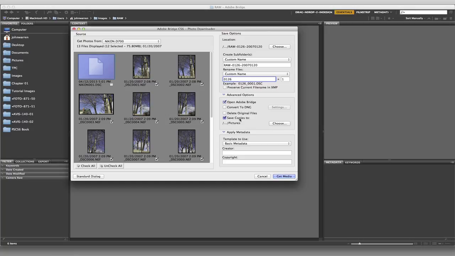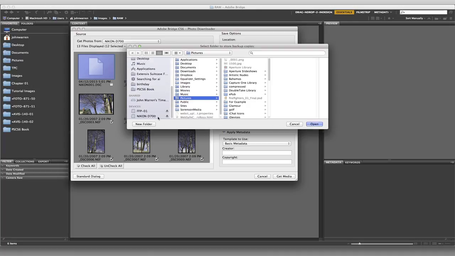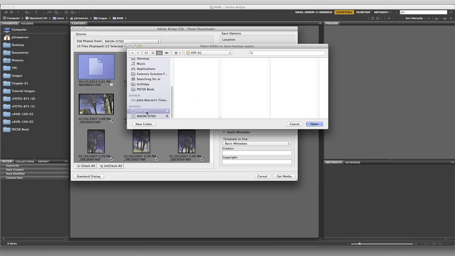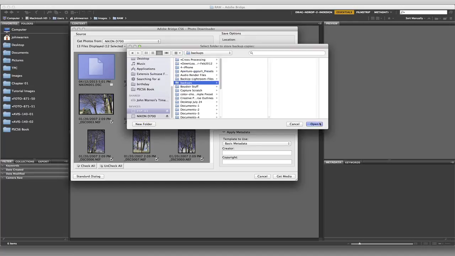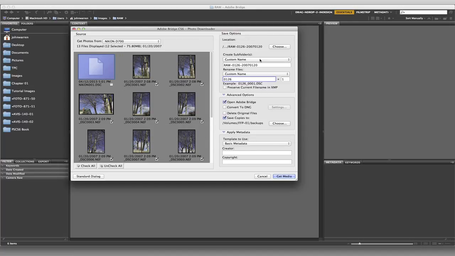To save copies on import. Save copies on import might be a good idea, and might be an idea to come over and put them on an external drive. And then what I would do is once we connect to that external drive, I would go to a folder and I would call this one backups. There you go. Click open, and now while I'm importing, they can go to that folder. I don't find this to be all that beneficial when I'm working in my studio, but if I'm on location and I'm downloading to a laptop, I always have an external drive to put onto the backups. That way, in case I lose my laptop, it gets stolen, I still have copies of my images.